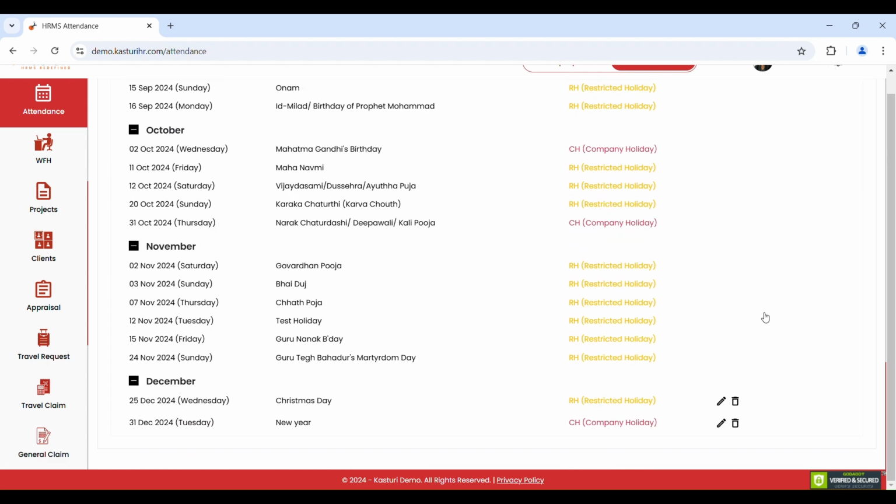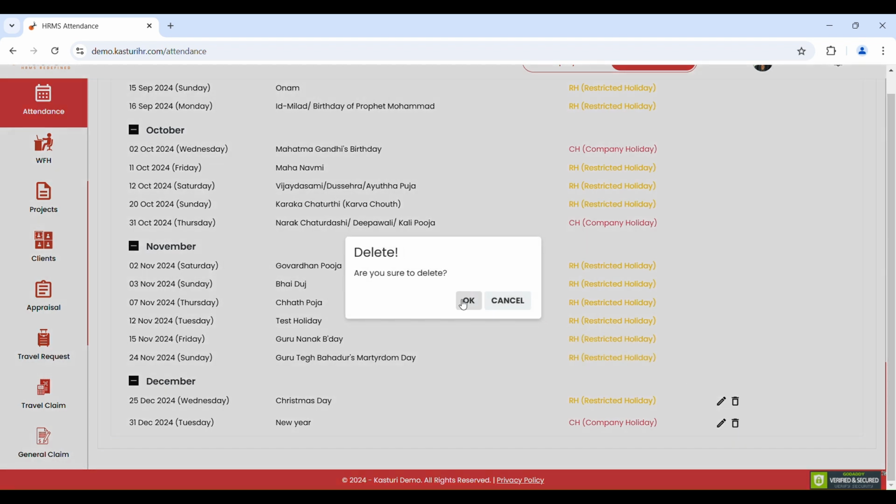You can also choose to delete the holiday if no longer required by clicking on the Delete option and clicking on OK or Cancel as required.